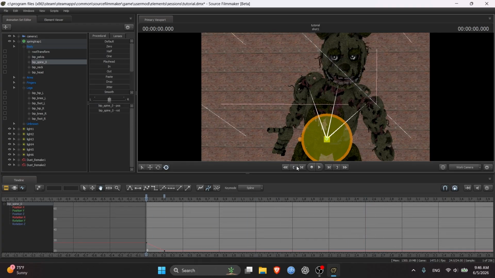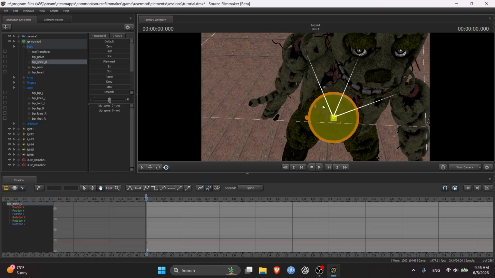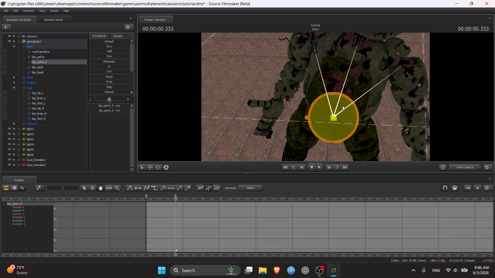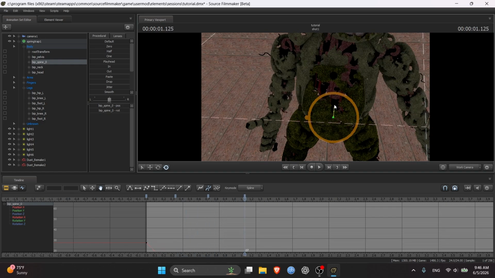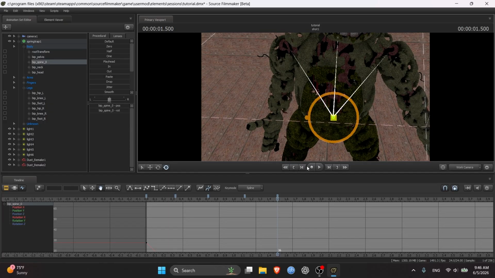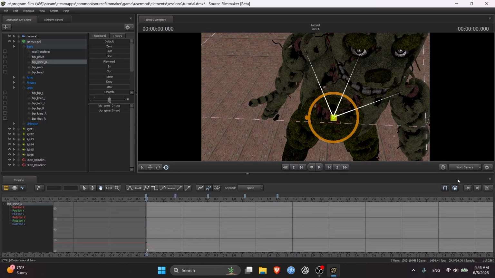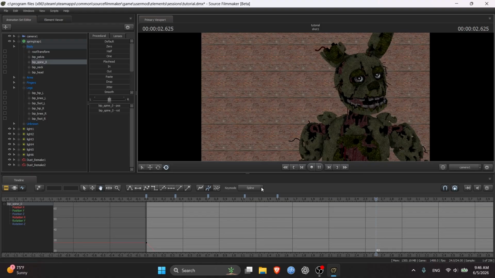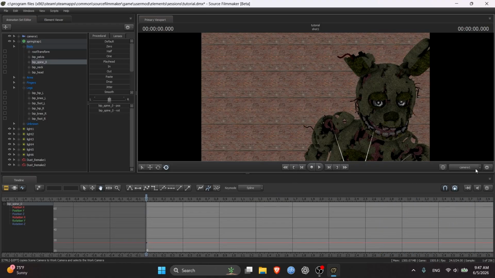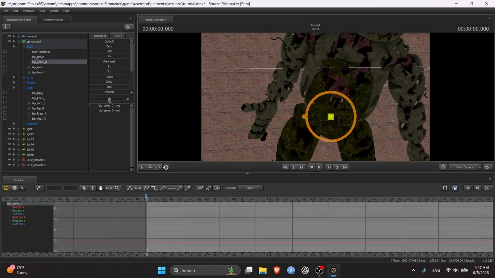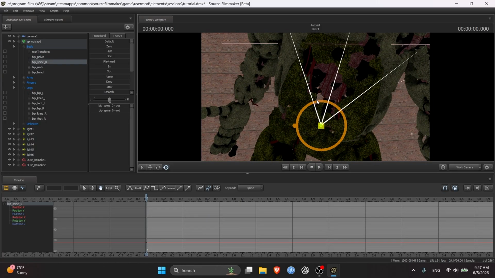No, it's very bad. Let's do it again. No, it's again very bad. Let's do it again. As you see, your movements should be not very fast and not very slow.